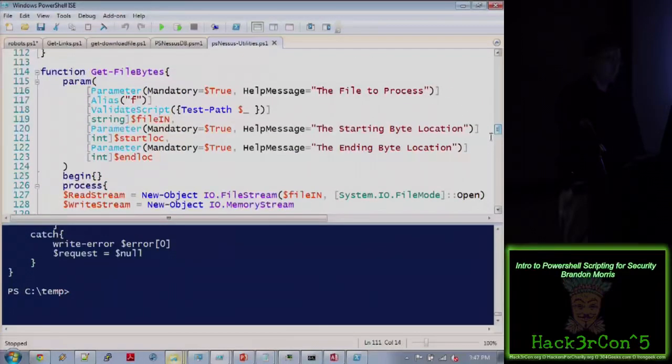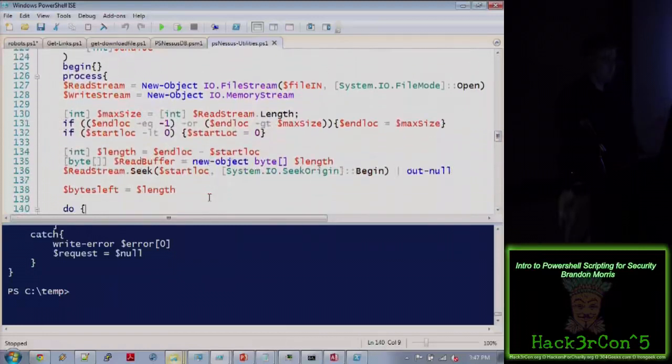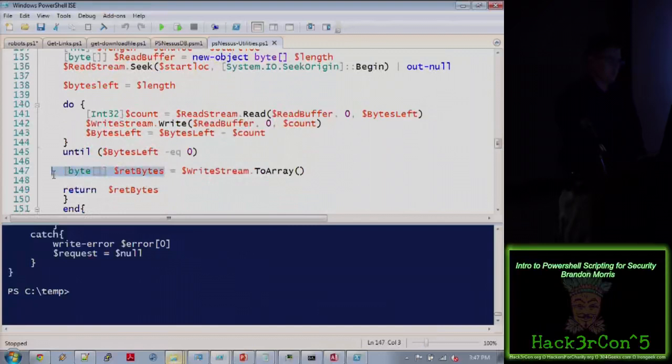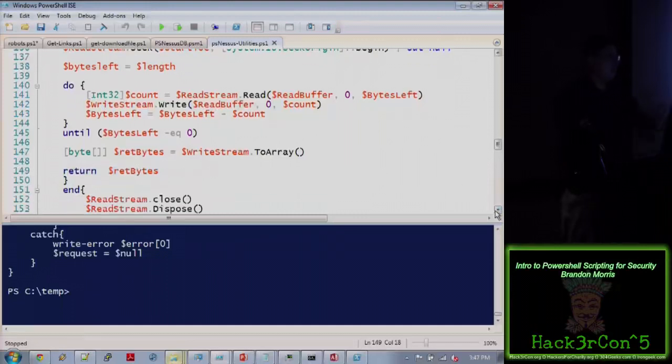Okay, and I also have a get file bytes that takes a start location and end location, and using the .NET IO file stream and IO memory stream, it reads those bytes off of the file into a memory stream and then stores that memory stream into a byte array and returns that byte array. So that's how I read just a specific start byte to end byte off of a file. Don't have time to go too deep into it, but it's on the disk.